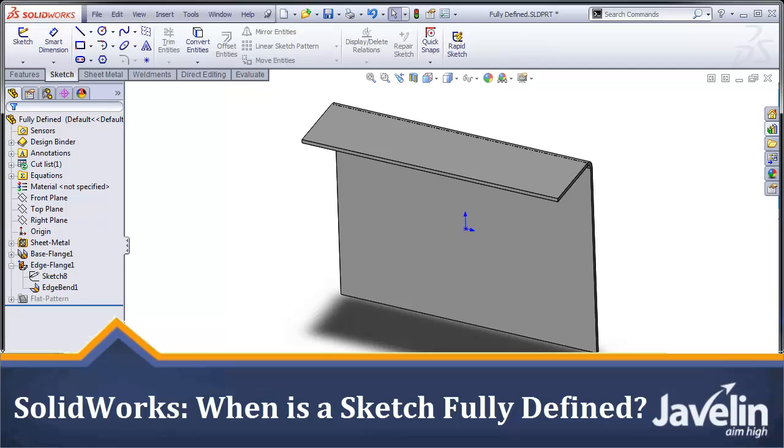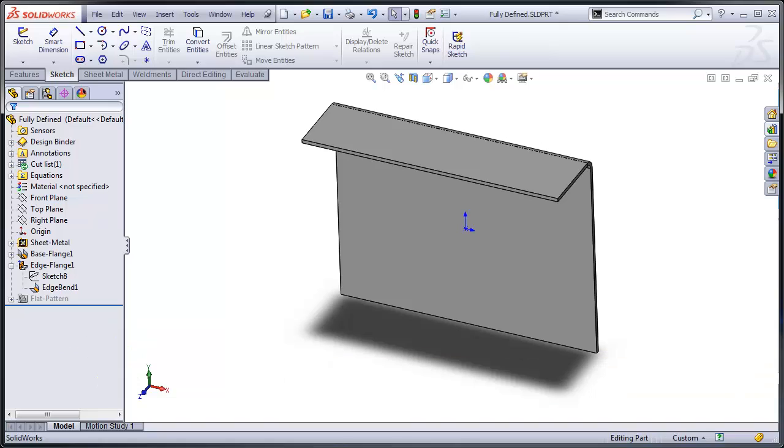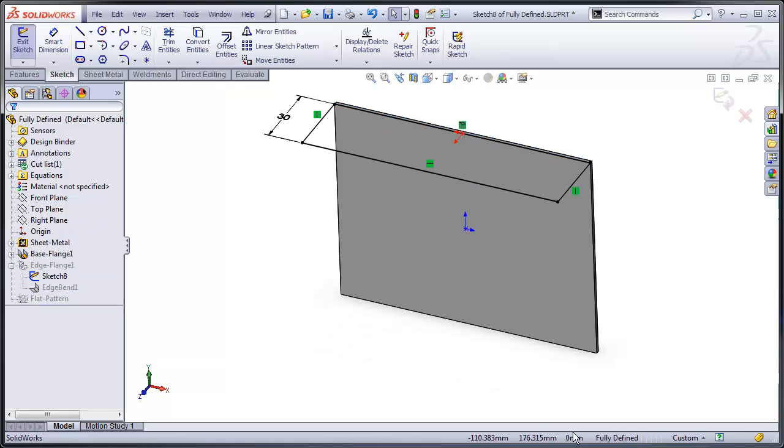This week I'm talking about fully defined sketches and when sometimes they're not quite so fully defined. So I'm going to take a look at this edge flange here. I'm going to edit the sketch. Now you'll notice that it's fully defined down here at the bottom, and you'll also notice that I don't have that minus sign in brackets beside my sketch, indicating that it would be underdefined.